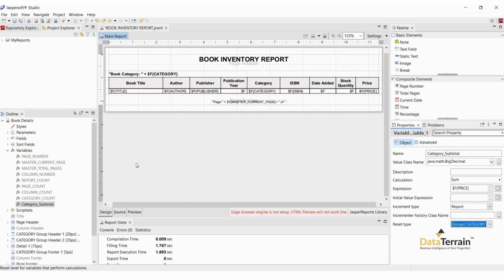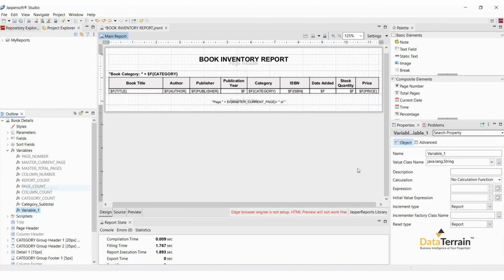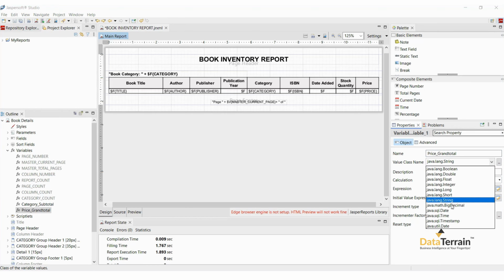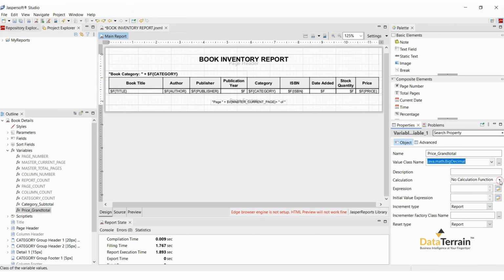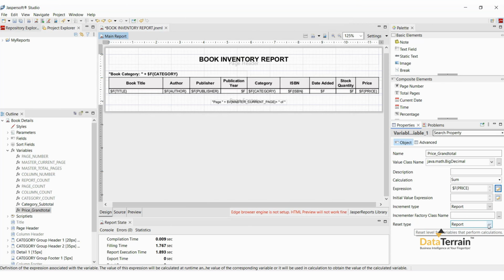Now, create another variable for the grand total. Right-click the Variables section and select Create Variable. Enter the variable name as price_grand_total. Change the variable class from string to big decimal and set the calculation property to sum. Open the variable expression, select the price field, and click Finish. For this variable, keep the reset type as report. This allows Jaspersoft Studio to calculate the total price across the entire report.